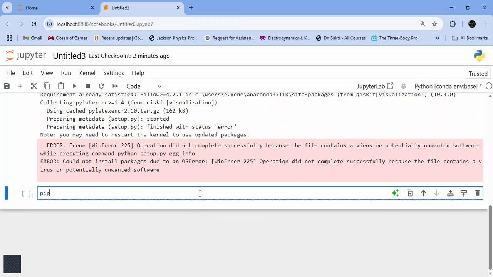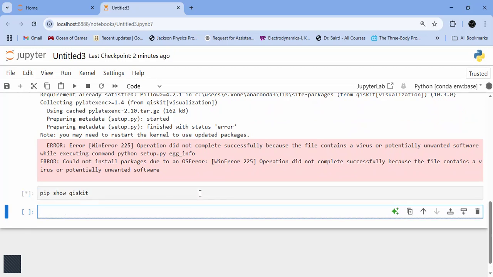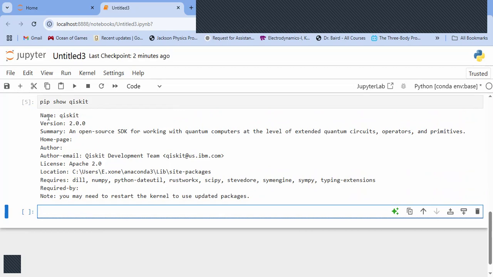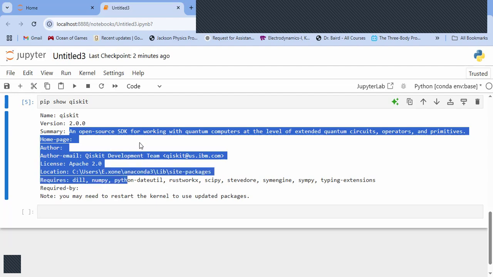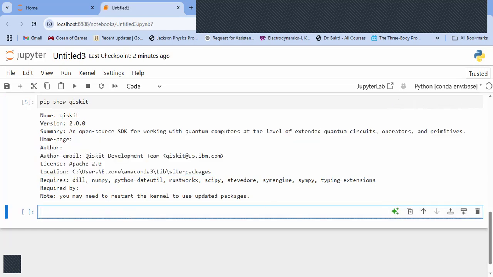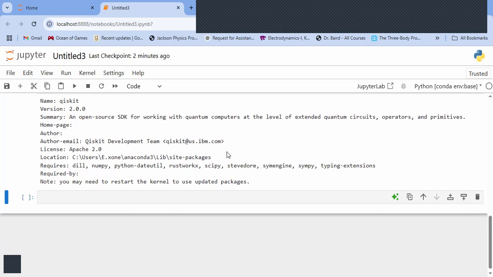So pip show qiskit. I hope I have entered the correct command here. Again, it says that we have installed Qiskit and the version is 2.0.0, and there are some additional details related to where it has been installed and other package details here, and you will see that. We will not go into detail on these additional details.